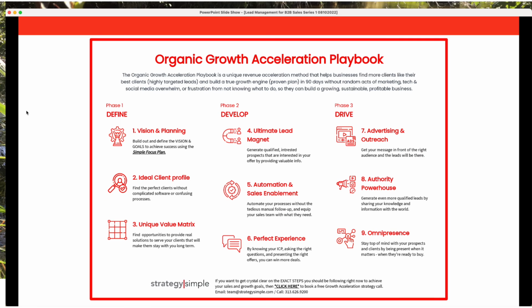Look, if you need help with this, here is a copy of our Organic Growth Acceleration Playbook. A lot of the things that we're doing in here start out with vision and planning. We use our Simple Focus Plan, the book that I wrote several years ago. It's still valid today. We help you create your ideal client profile. We go through the unique value matrix. That's where the PainStorming comes in. We help you create those lead magnets, which is how you're going to offer value. Automation and sales enablement is how we can teach you how to follow up and set the automations in place to do that. Talking about that perfect client experience, and then the other stuff in phase 3 with advertising and outreach, authority and powerhouse. We're not going to cover that today.